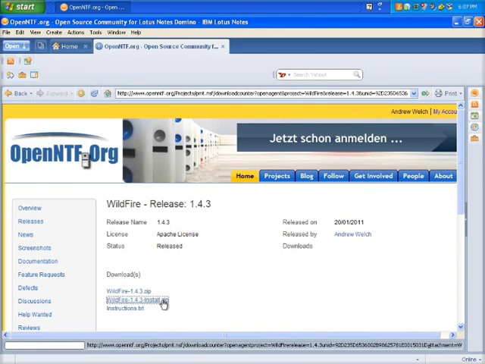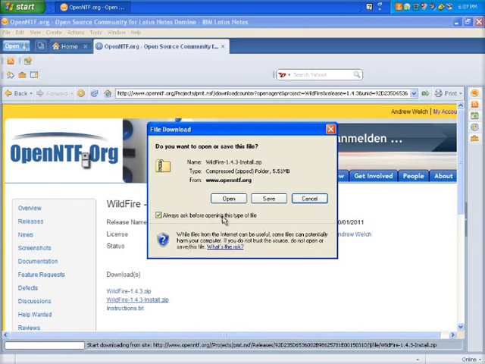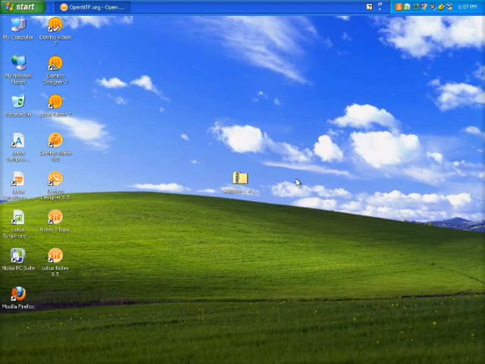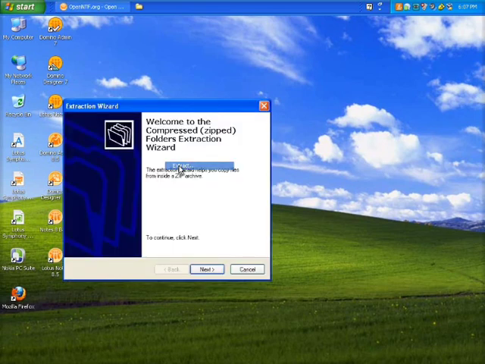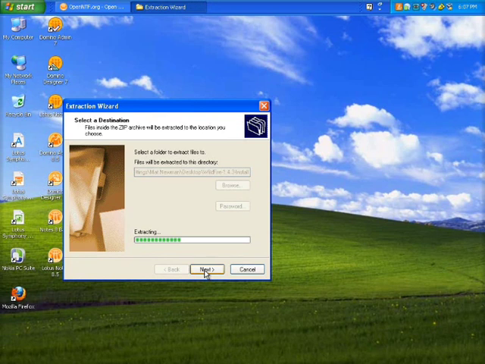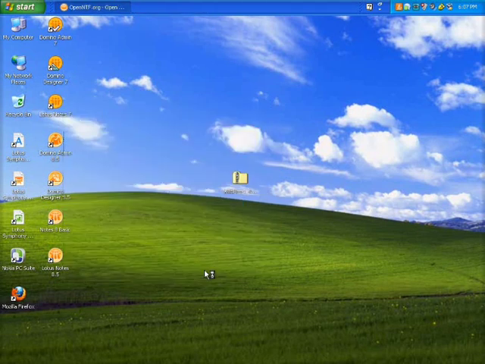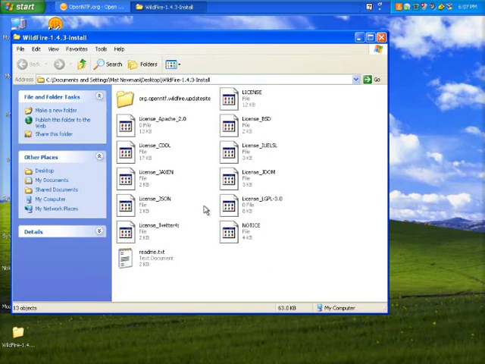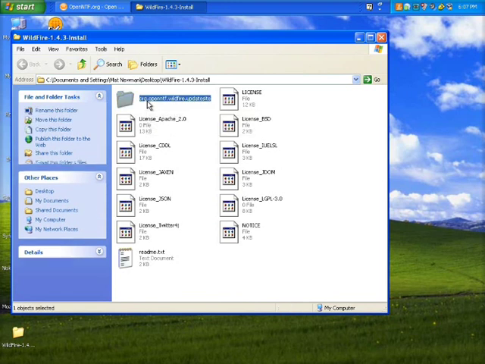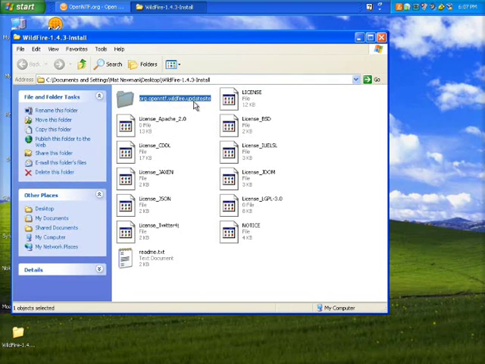If we click on that, it's going to ask us to save it in a location on our computer. I've actually already done that, and I've saved it to my Windows desktop. So I'm just going to extract out that install file. Here we go, a couple of clicks. Once that file's extracted, you'll see that inside the extracted folder is another folder called org.openntf.wildfire.update site. That's the folder that we want to point Lotus Notes to during our install.